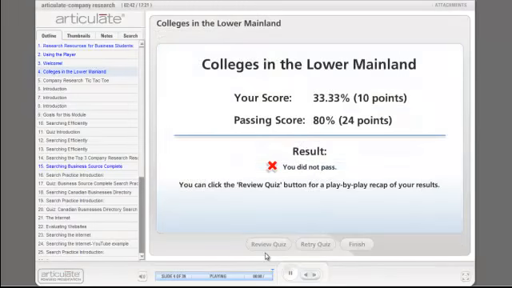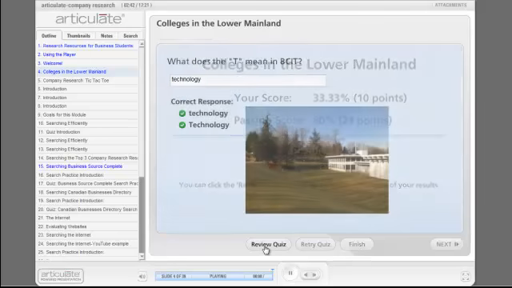When you finish a quiz, you have three choices. You can review and see all the correct answers, retry the whole quiz, or if you're satisfied with your answers, click Finish. We just got 33, so we want to do some review.